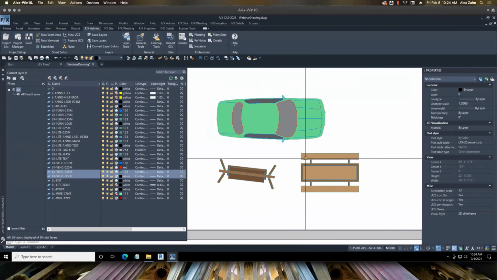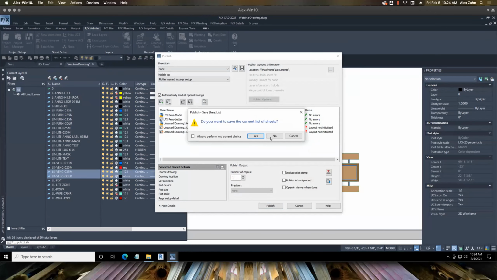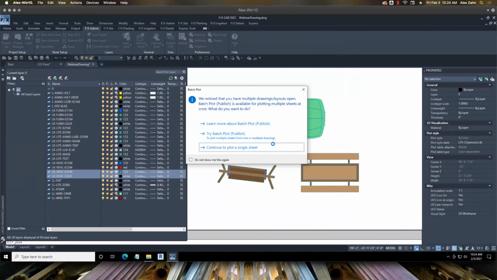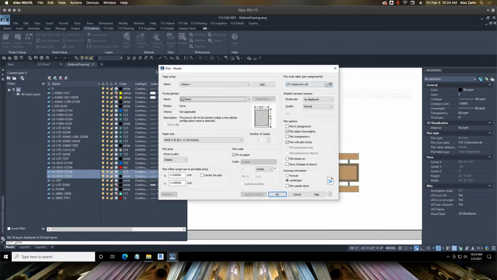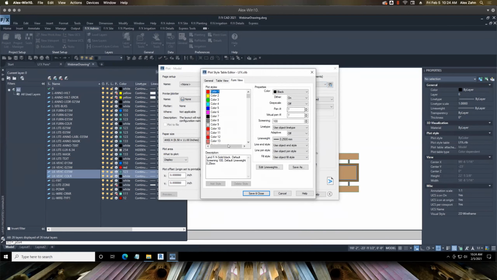Yep, there we go. So we could see those 13s, for example, changed to the blue, and we got this green now. You can see over here on the layer side, it's changed them. So what you would do then is create a CTB to go along with that.